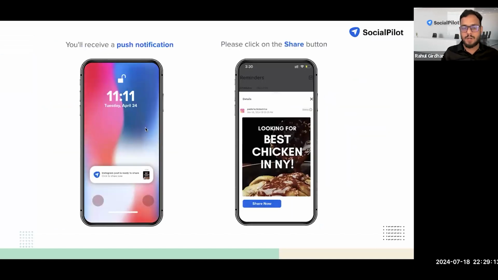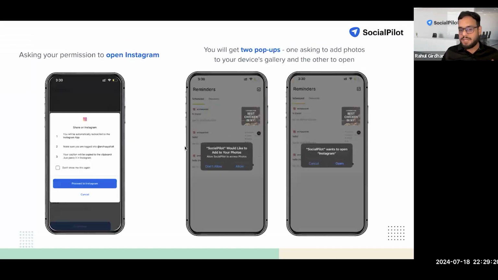How it works is that once a post is supposed to be published, I'll receive a push notification like this, and then I'll be redirected to Instagram from the SocialPilot mobile app, wherein the media will be downloaded, the caption will be copied. So I really don't have to do a lot just to publish it.